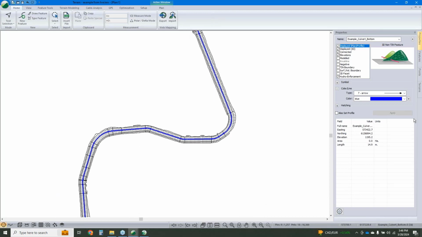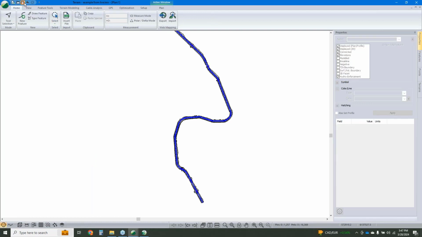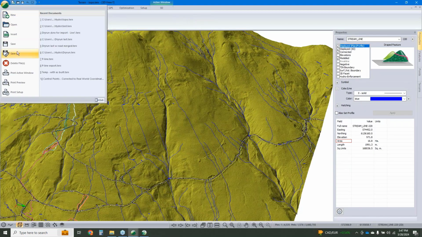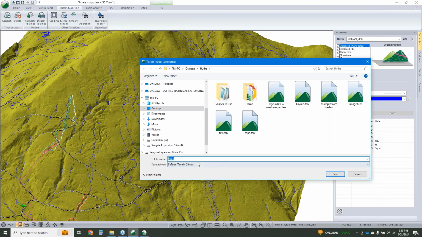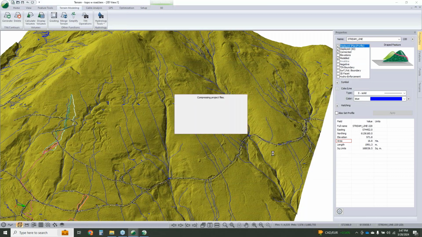We've turned hydro enforcement on, clicked apply. We'll hit save. And then we're going to switch back to our topo. I'm going to save this as something new. So topo with road. And I'm just doing that so I don't save over my original ground file here.